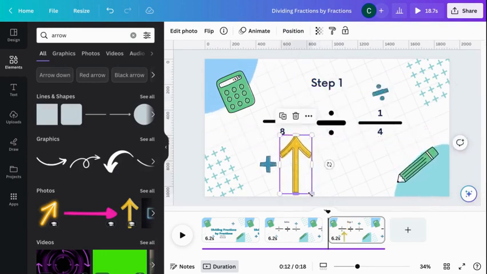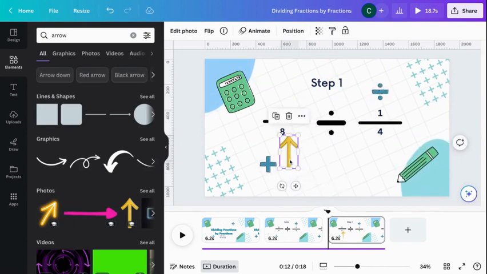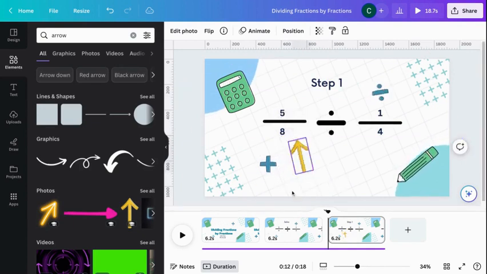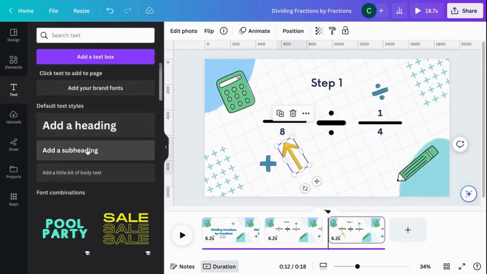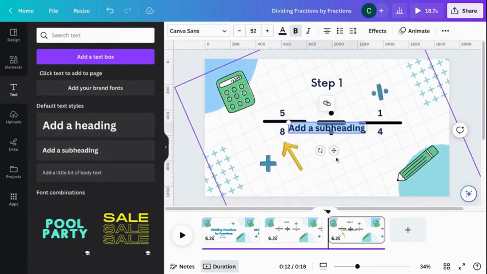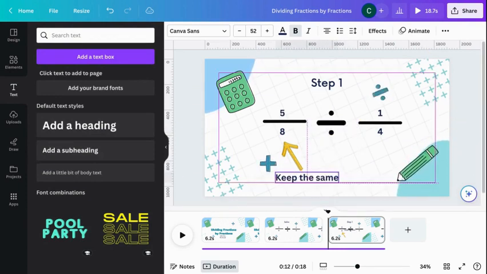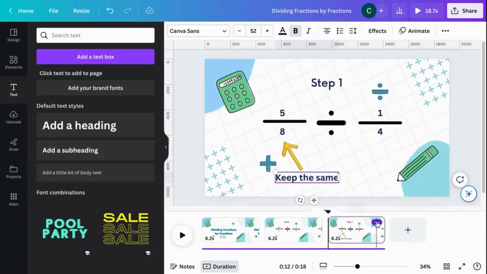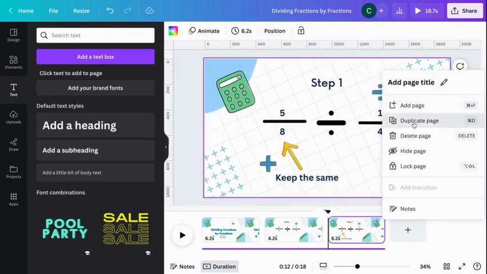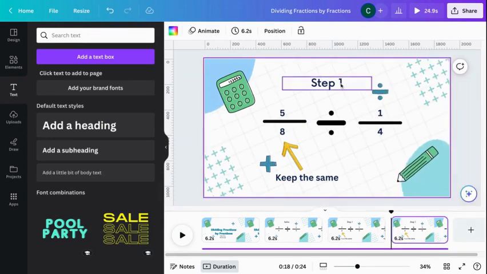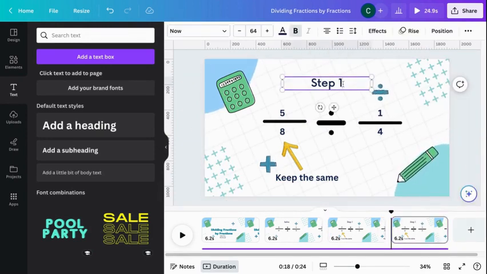And then we want to point here. I want to make it a little bit shorter. And again, we can always put it to the side. And then I just want to do text. Remember, on the side, click on text, add a subheading, and then we'll just type in keep the same. Easy. And then the steps, you just continue on with the same steps. I would duplicate this and then continue on.